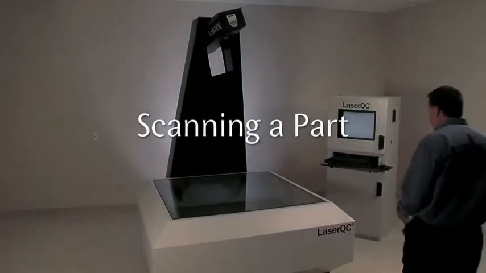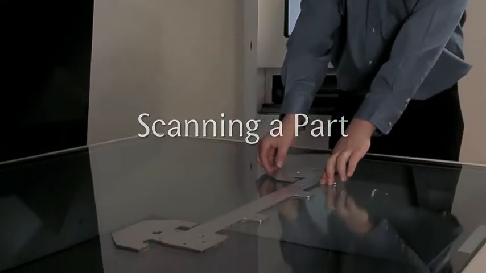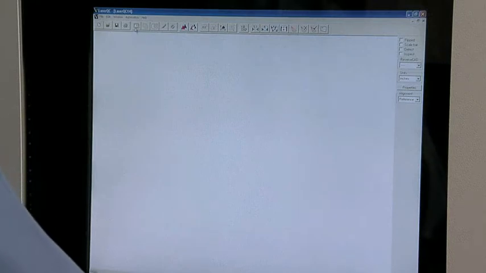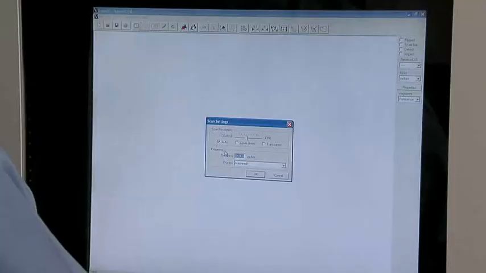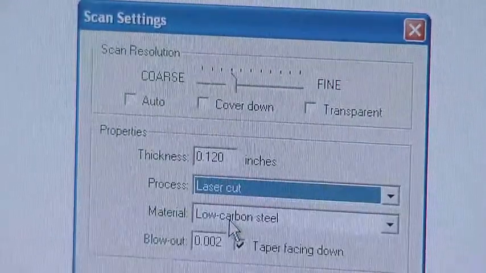Every job for the LaserQC inspection system begins with a scan of the part. To start, just place the part anywhere on the scanning surface. Then return to the scanning console and press on the Scan Part icon. Use this box to assign properties of the part, such as material thickness, process, and material type. Click OK when you're done.